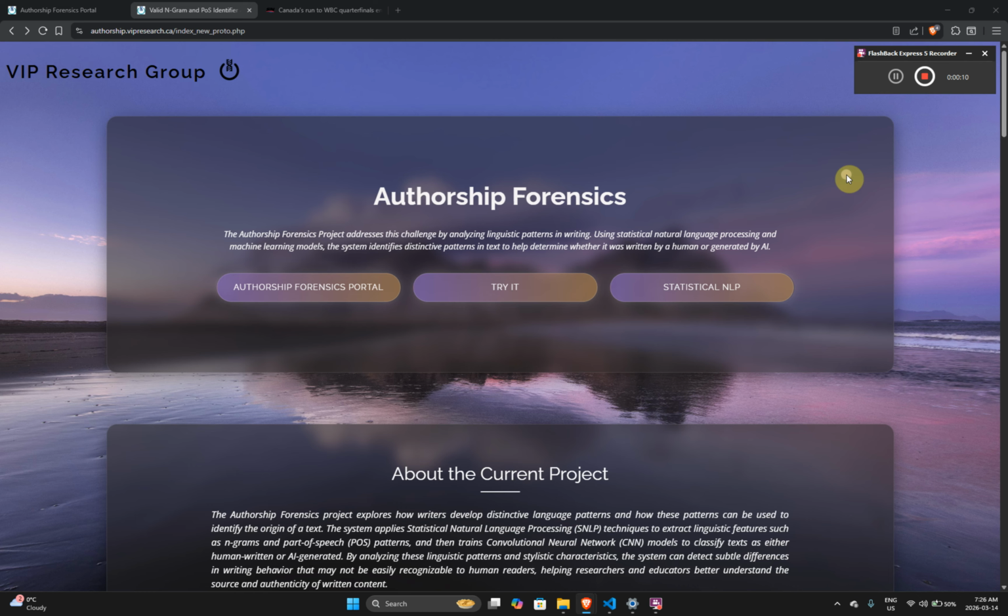To give you a quick rundown of what the project is, the Authorship Forensics project is a linguistic analysis tool that analyzes whether a piece of writing is written by a human or generated by an AI. Today we'll be going through an app that's part of this project, and we'll be going through how the app works and how it determines whether a writing is written by a human or generated by an AI.